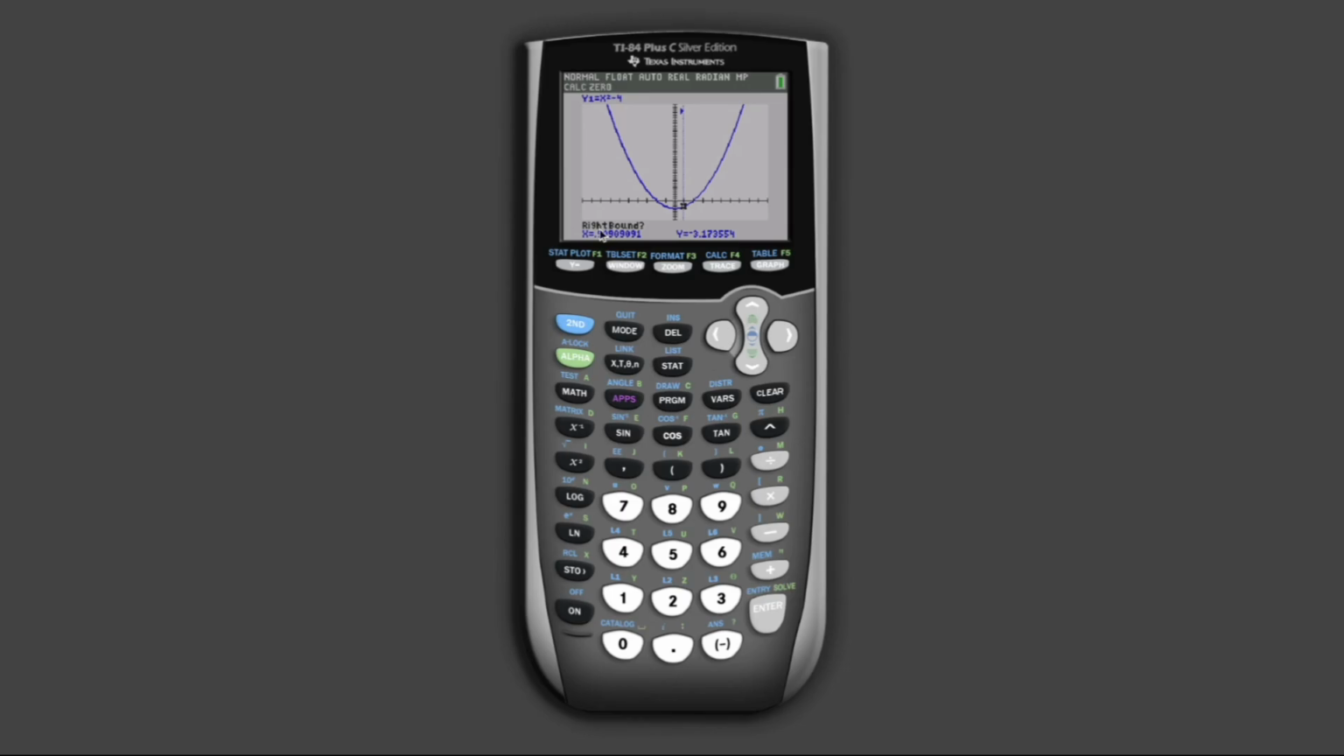Then it's going to ask for the right bound. We take the right arrow key, scroll it to the right of the point we desire to find, click enter. Now it's going to ask us for just a general guess. Let's move our cursor to where we think the point is about, and then finally click enter, and it's going to give us the point where the graph crosses the x-axis at x equals 2.